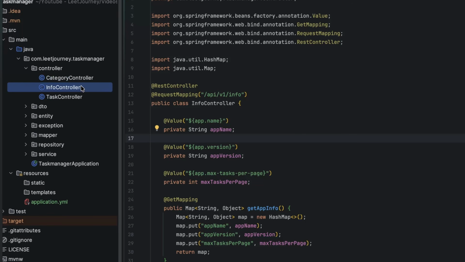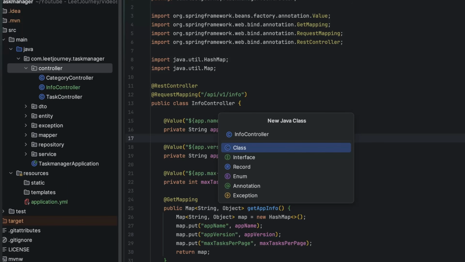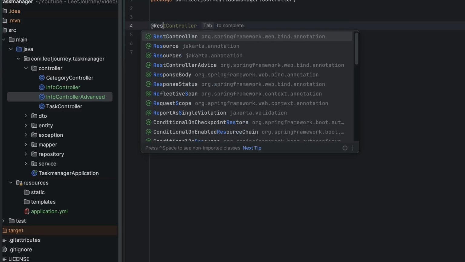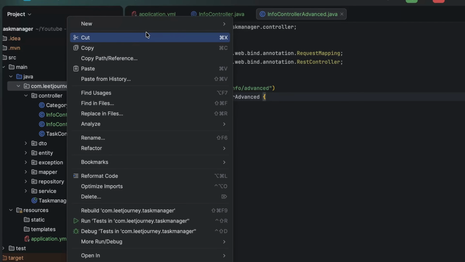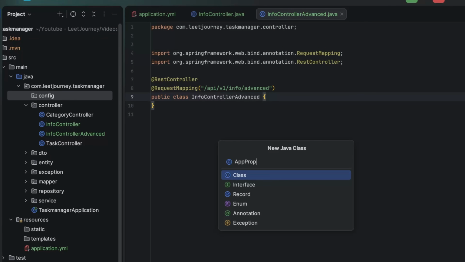So for that, we're going to be creating a new controller. I will call it AdvancedInfoController. And again, this is going to be a REST controller. Request mapping is going to be /api/v1/info/advanced. And let's see how this is going to look. So before we create a new endpoint, let's create a new package called config. In this package, we want to create a new class called AppProperties.